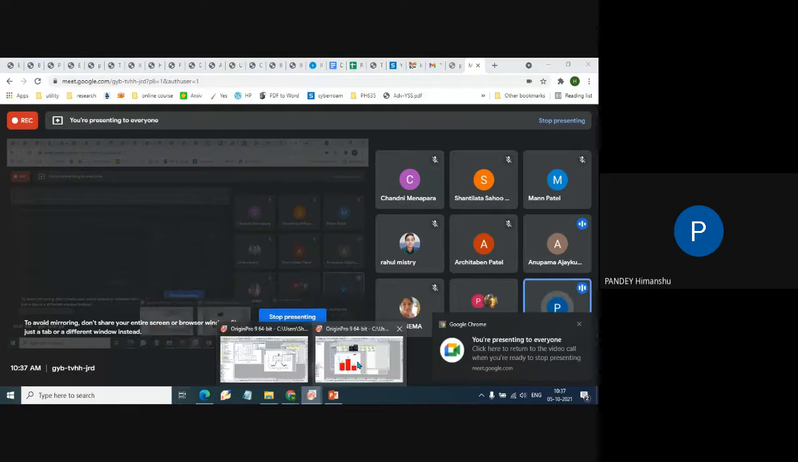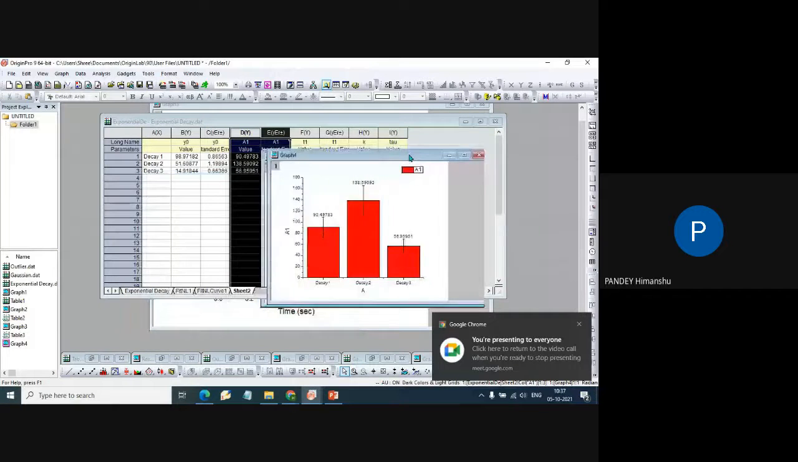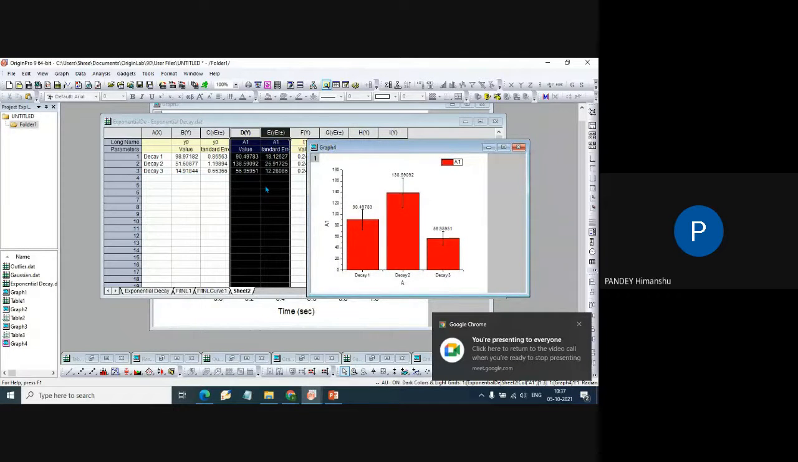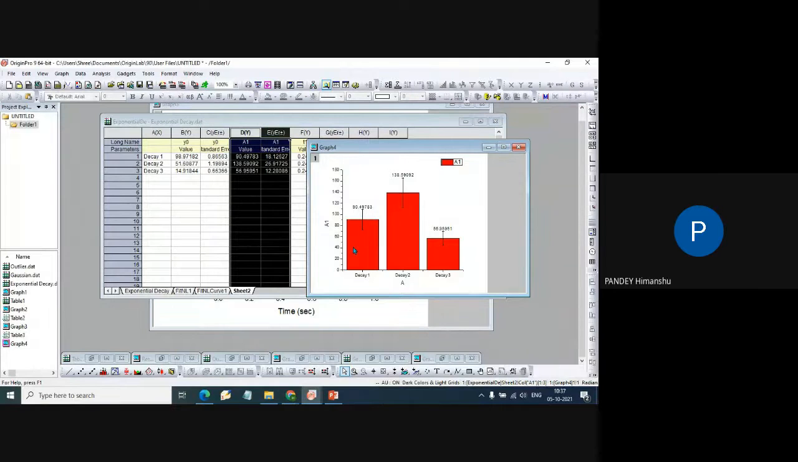So I'll go here, and just choose whatever parameters you want. For example, I want to compare just the amplitude. So I can get this, which means that decay 2 has more amplitude as compared to the other ones, and the error bar is also plotted there. So with that you can do these things separately also. You do this fitting for decay 1, decay 2, and decay 3 separately, and then get the result and plot it after that.